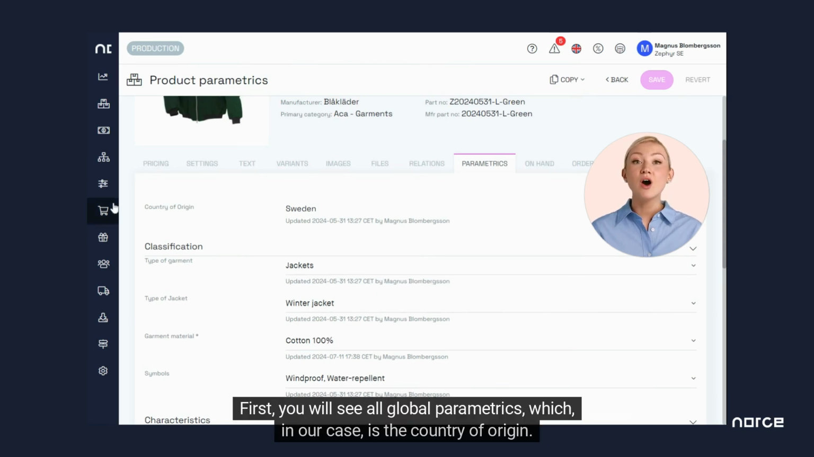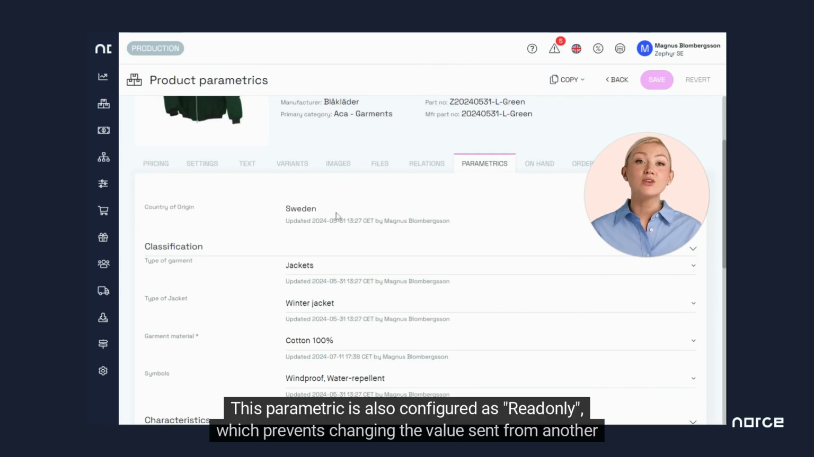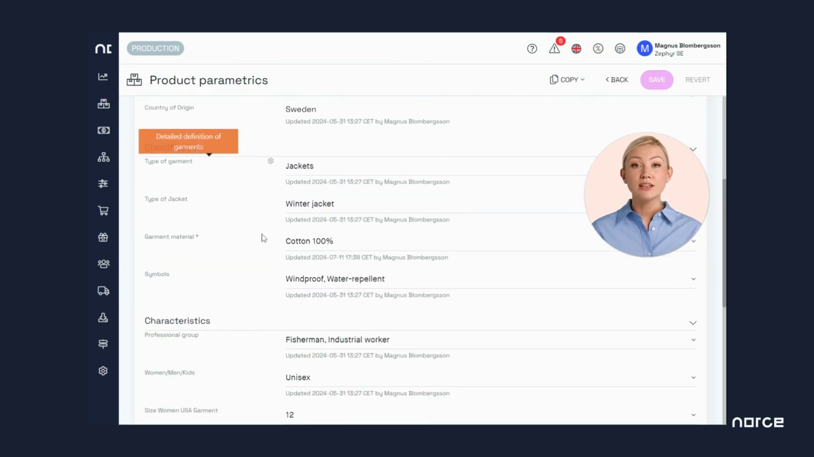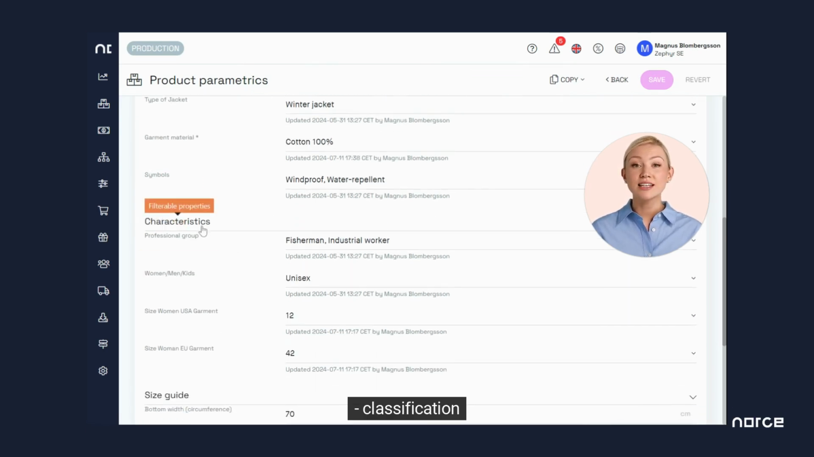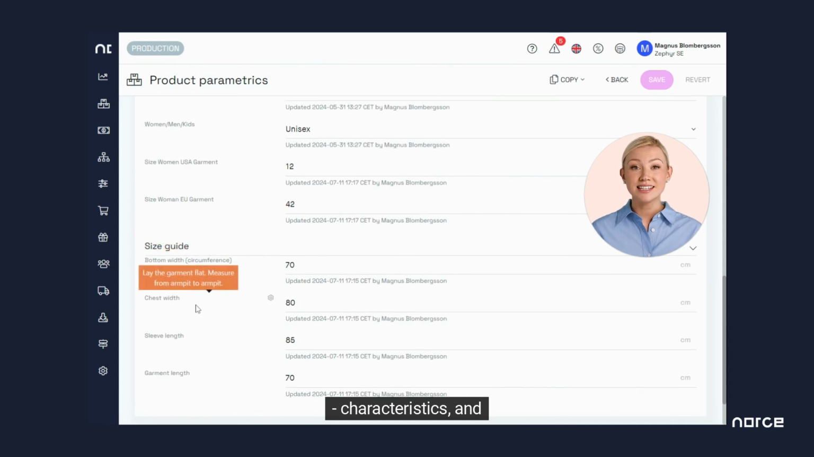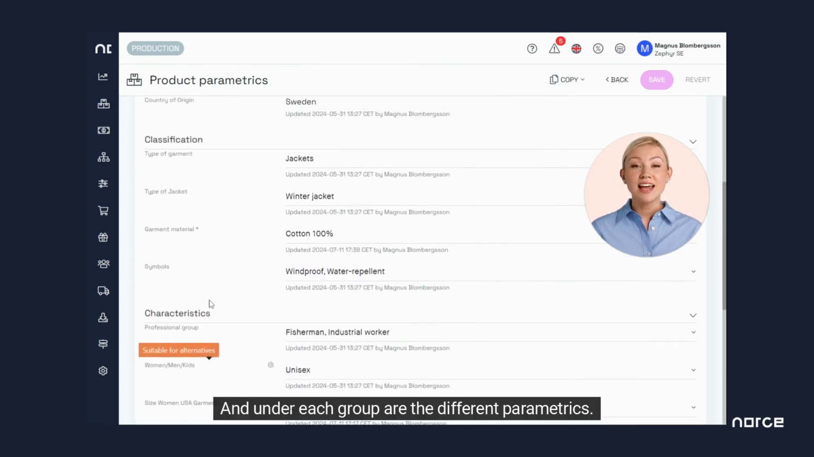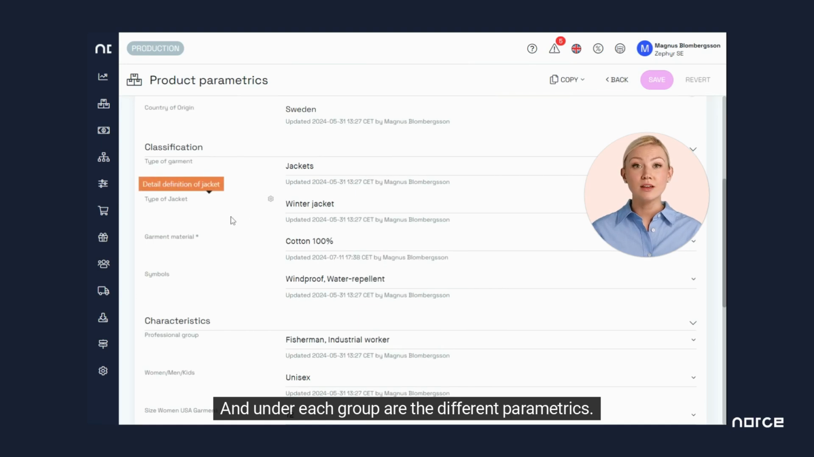First, you will see all global parametrics, which, in our case, is the country of origin. This parametric is also configured as read-only, which prevents changing the value sent from another system in an integration. Below, we see the three groups set up for our garments category: classification, characteristics, and the size guide. And under each group are the different parametrics.